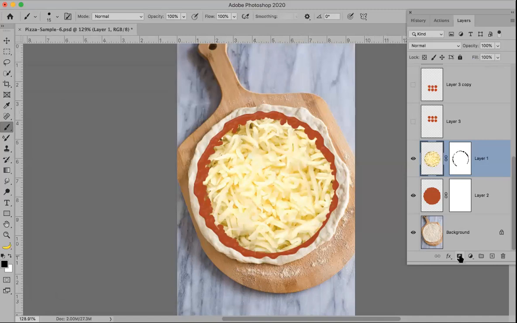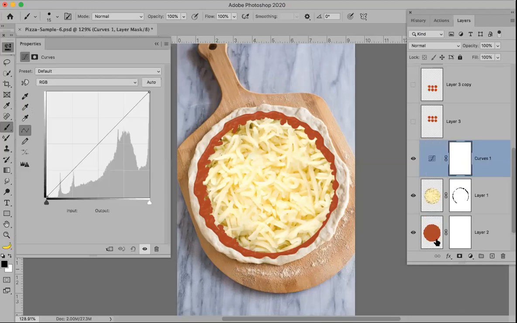I'm gonna come down to the bottom down here, and you have a yin and yang symbol down there, which is adding an adjustment layer or creating a new fill or adjustment layer. The adjustment layer, we're going to adjust curves. And you see the curves panel pops up here. Drop it down. And everything darkened down. That's okay, I don't mind.